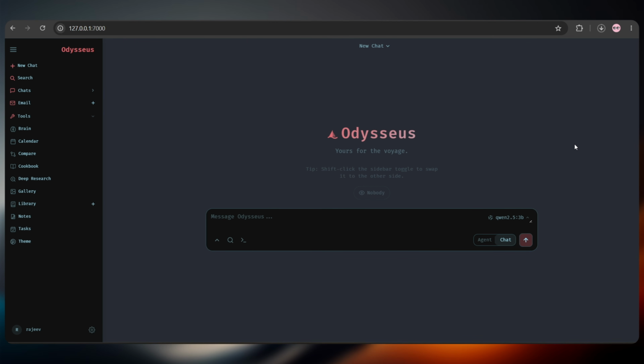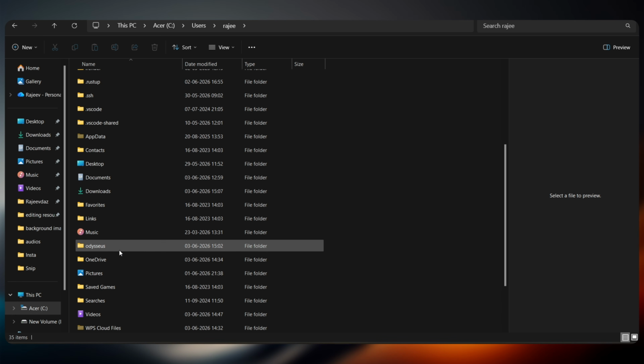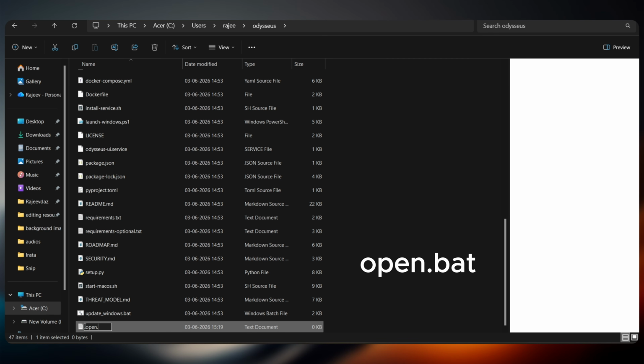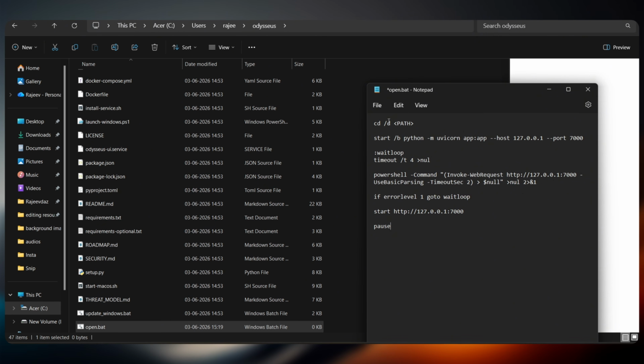But if you don't want to do this every time, here's a simple fix for that. Go to your file manager, open the Odysseus folder, create a new file and name it open.bat. Now open that file and paste these commands. And here you have to add your Odysseus folder path. So just copy the path and paste it here, then save the file.